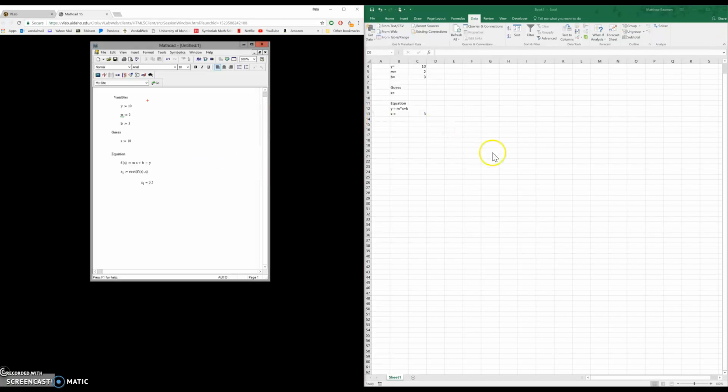So as you can see over here with Excel, I did a similar thing where you take the variables, you have a guess, which you don't even have to plug anything in really. You put your equation, which is right here, y equals mx plus b, and it's going to shoot out what x equals.